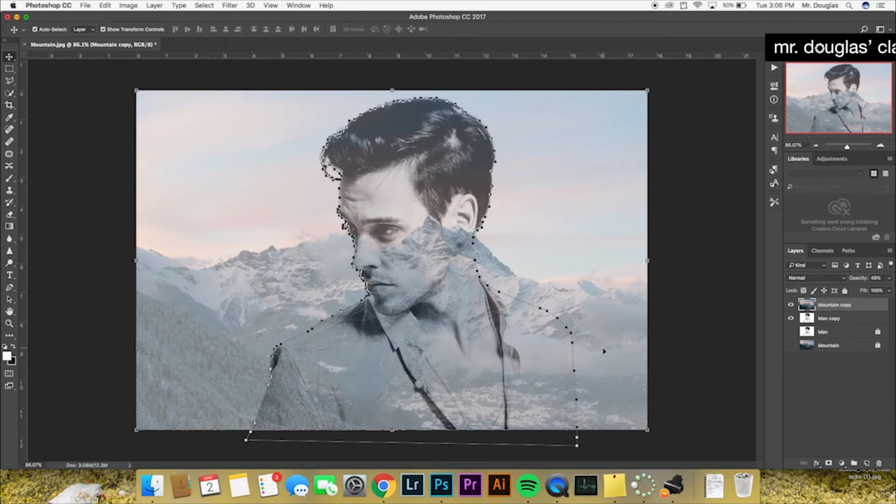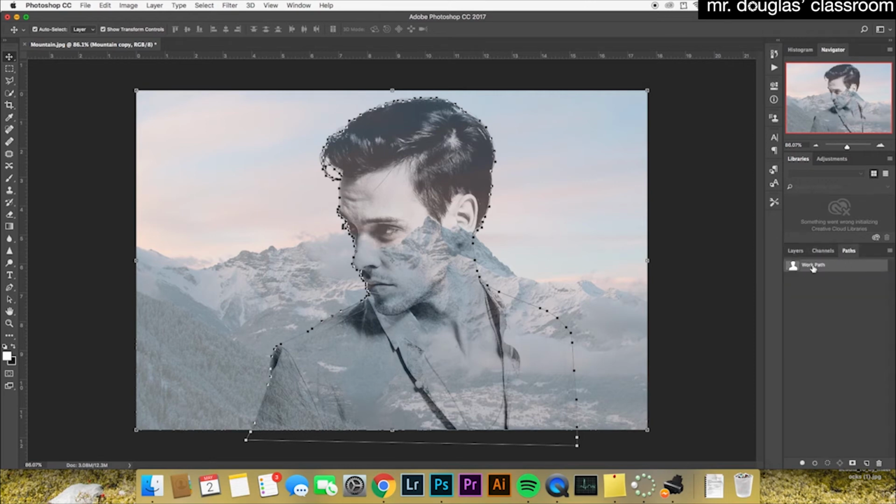So now we have to select the outside of the mountain, right? How do we do that? I'm going to go over here to where it says layers. Next to layers it says channels, and then paths. So you're going to click on paths right now. This right here is called a path, what we just created, right? It's called a work path.